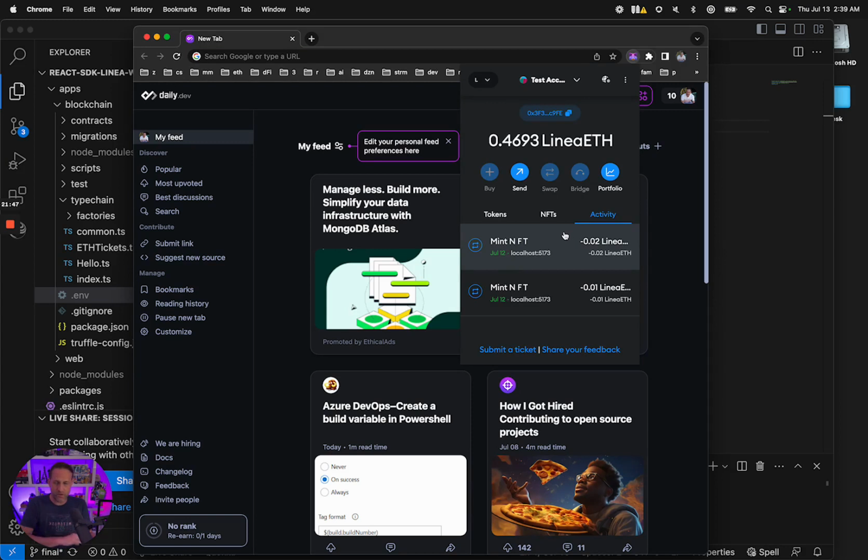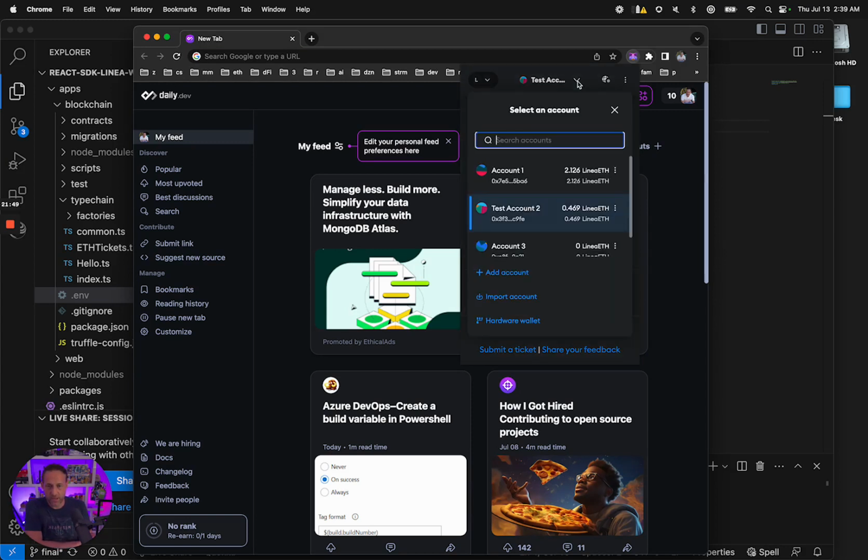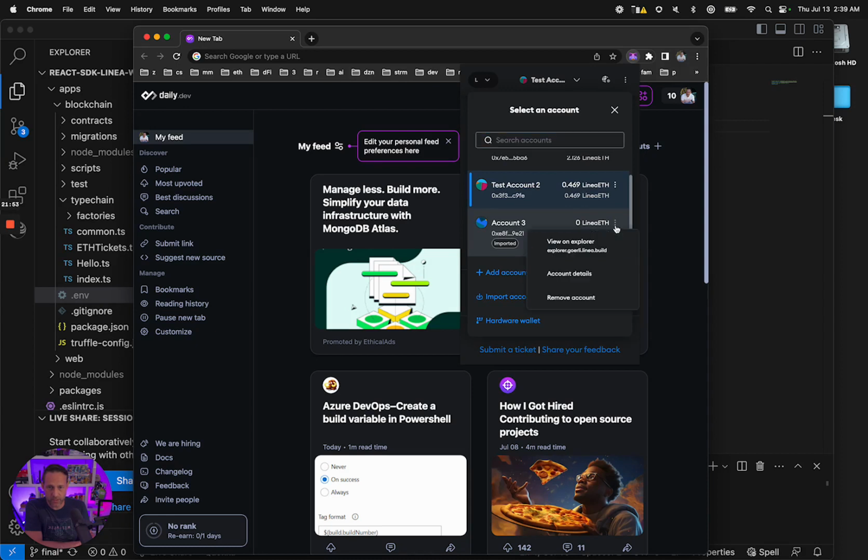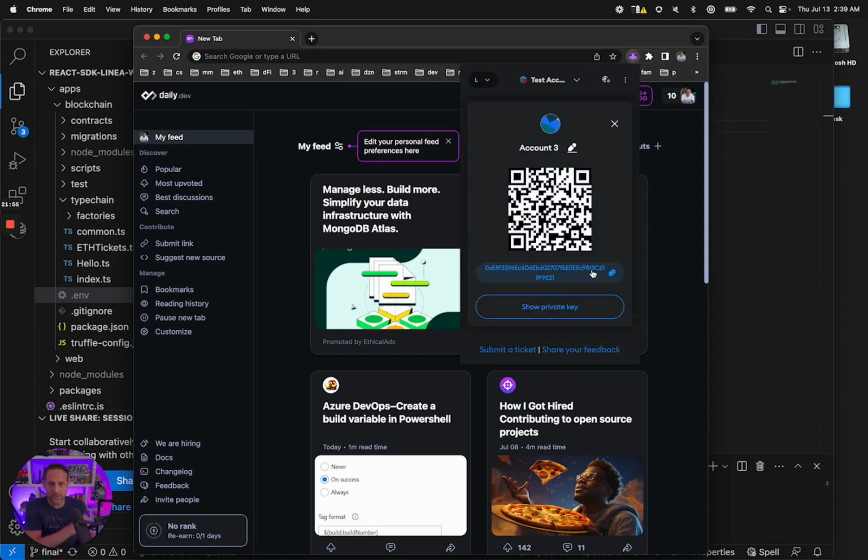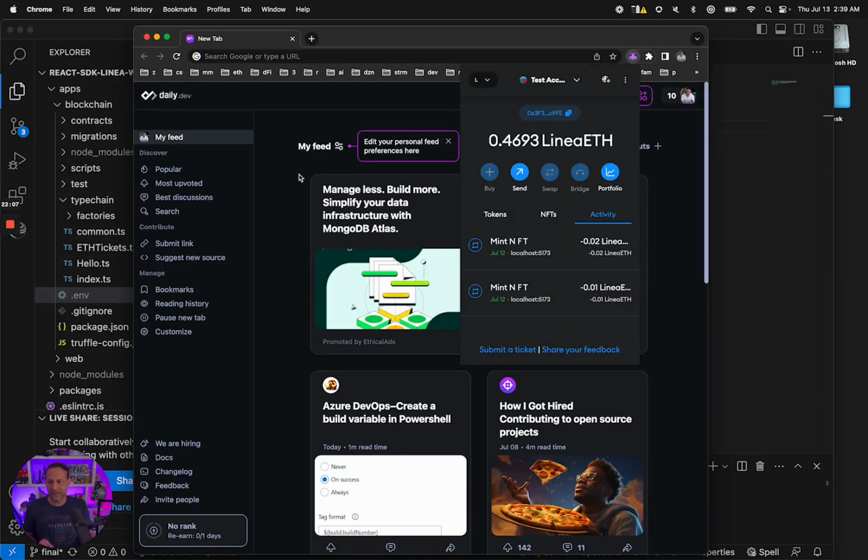This is my test wallet. There's no real ETH in here, but I'm going to come in through here, and I'll show you on one of these. If you click on the three dots, you can go to account details, and then you can hit show private key. It'll ask you for your password. It'll display it. You can copy it, and then we can paste it into our environment variable file. So let me go ahead and do that and close out the file, and then I'll be right back.